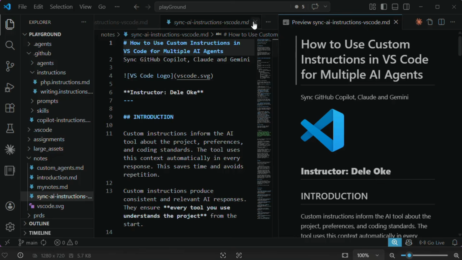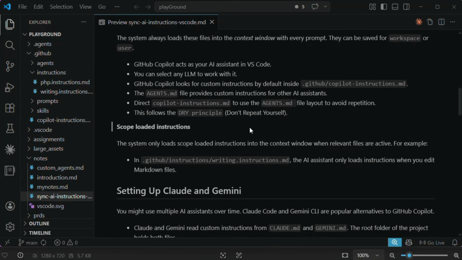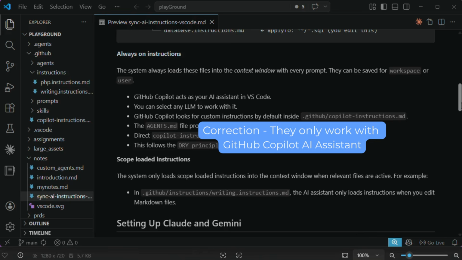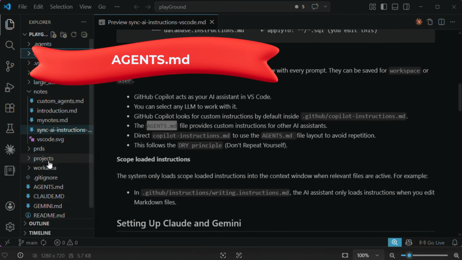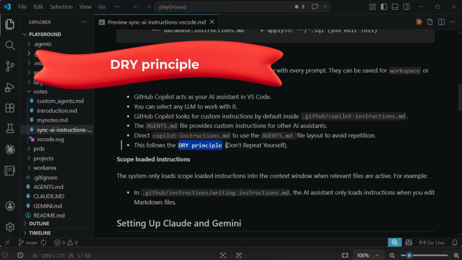But here's where the problem might come. When you come to scoped instructions, they only work in Visual Studio Code. Now, another thing that has become almost standard for AI assistants is the AGENTS.md. And you would notice I've got an AGENTS.md here. And an AGENTS.md contains the same kind of instructions you would have in Copilot instructions, but it can be read by other AI assistants. So here's the first quick workaround that I'd like to introduce you to. It's called the DRY principle. Don't repeat yourself.